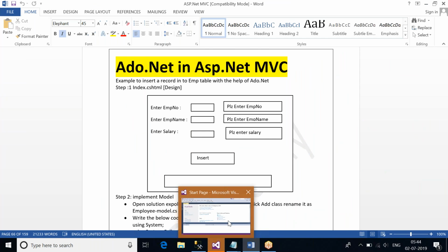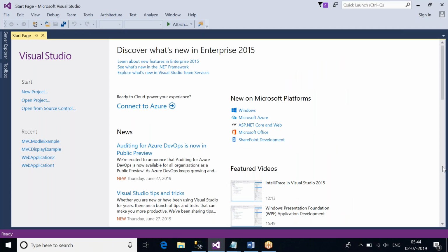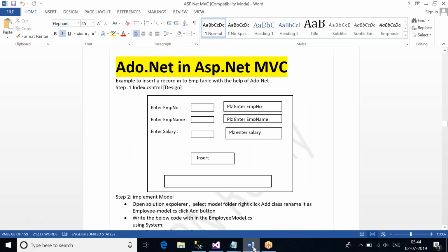Let's create a new application. I'm creating a new MVC application. As part of this example, do we need to write code in how many places? Three places: controller, view, and model. In the model, we write the data access code, the ADO.NET code. In the controller, the execution code. In the view, the appearance code.